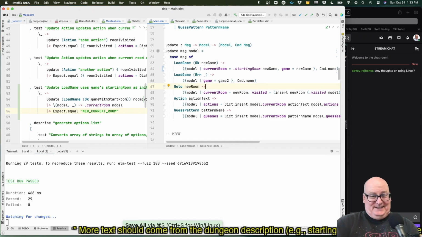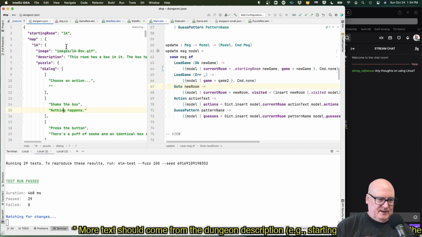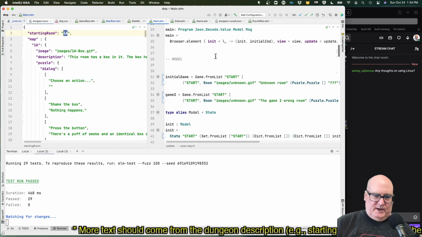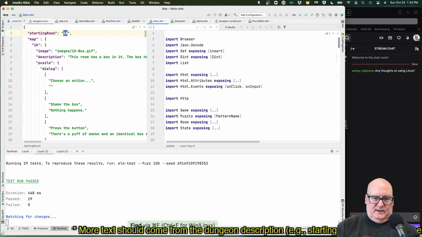Well, that was sure easy, wasn't it? And it's not uncommon you spend more time getting the test straightened out than you do on the actual behavior. But okay, so now let's go look at our dungeon JSON. We got 1A. Let's see where we talk about 1A in here. Do we hard code that? Where do we hard code that? Okay, I don't see any 1As there.